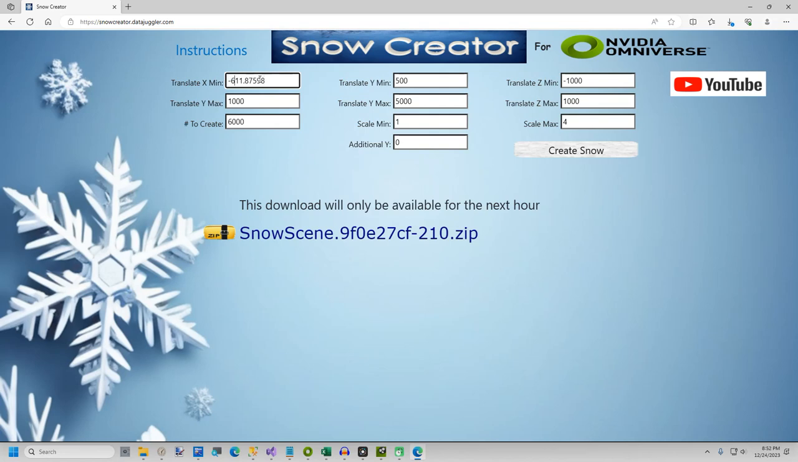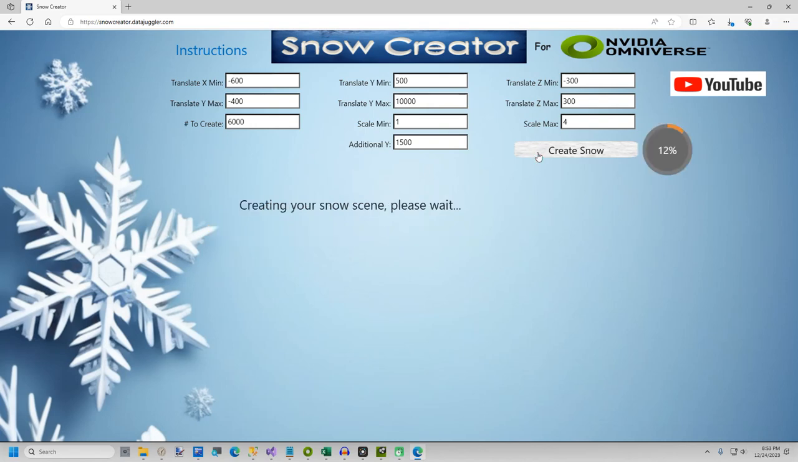We'll just go with negative 600, and this has got to be bigger because it's the max. So we'll go to negative 400. We'll bring this in some, make this about negative 300 to 300, and we're going to add a little bit here, and this will make the snow come a little bit higher up. We're going to increase this so this will make this part last longer, and we'll create this snow.